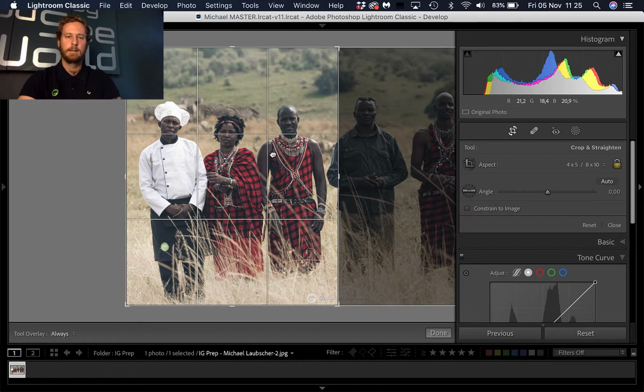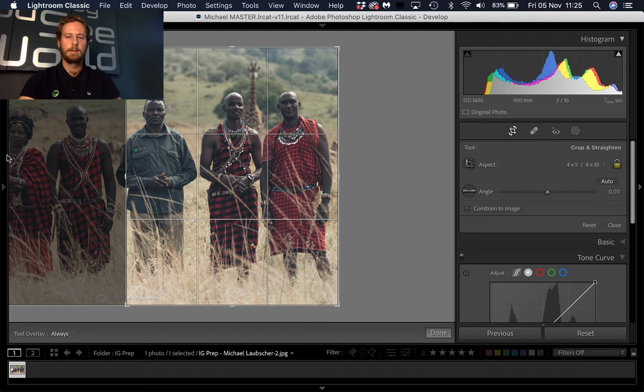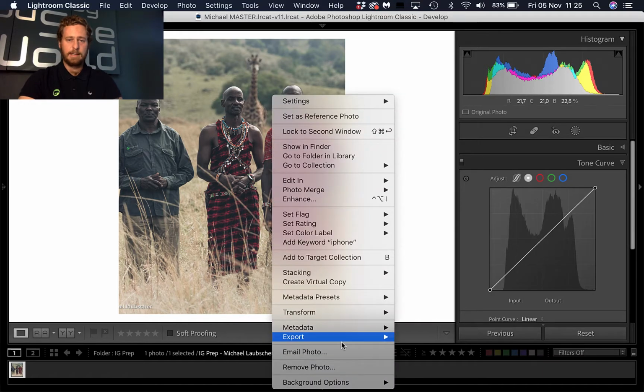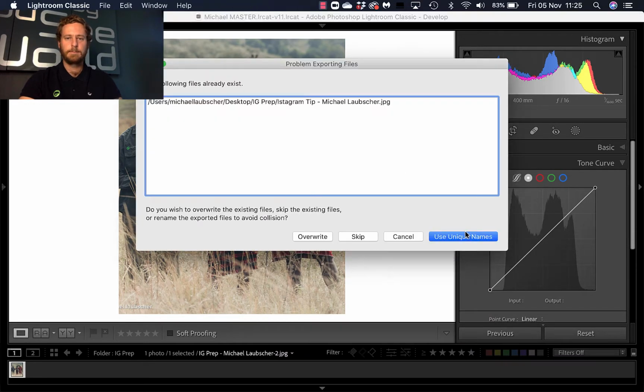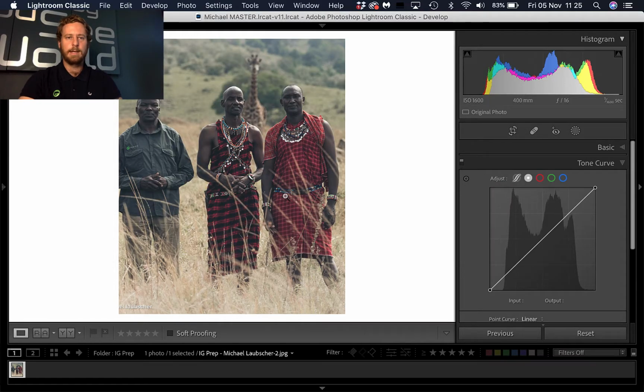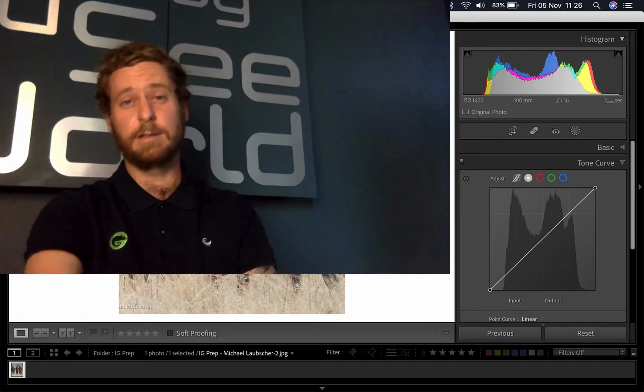Tap R again, and just simply slide it all the way across, say done. Oh, story of my life with a spinning wheel of death over here. Just bear with me. This new Lightroom update really makes things sluggish. And then again, just go export with previous. So use your unique names. And now by cropping it like this, from a 16 by 10 to 2 separate 4 by 5 images into that folder, you then send those images to your phone, and then you can start delving into Instagram and posting this.